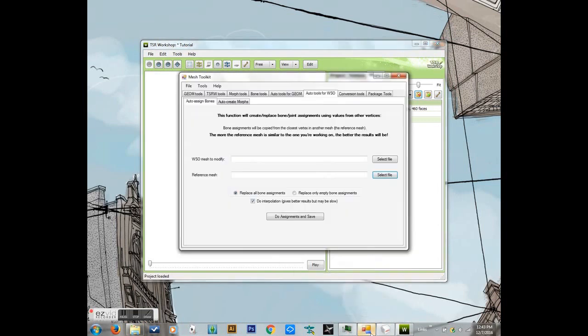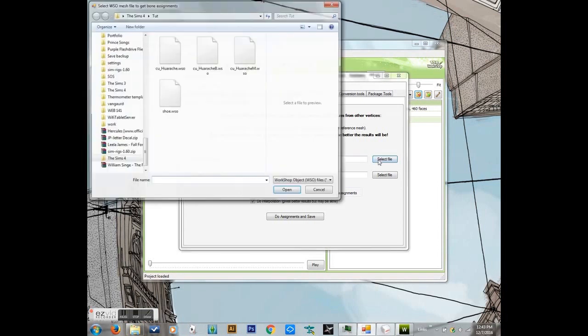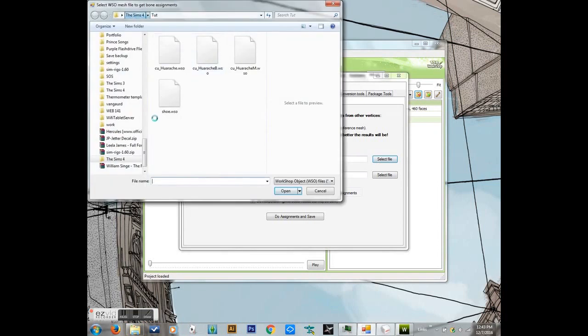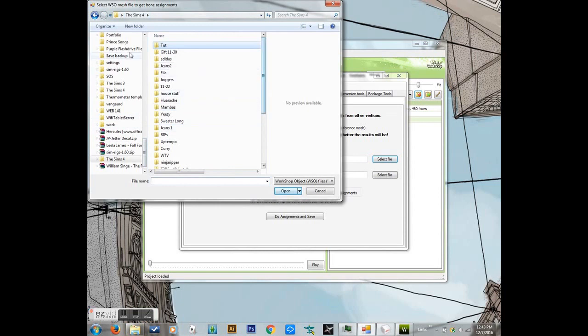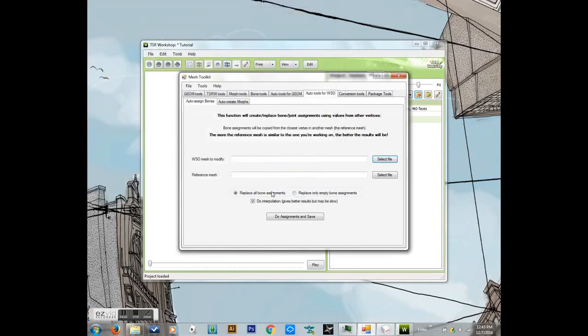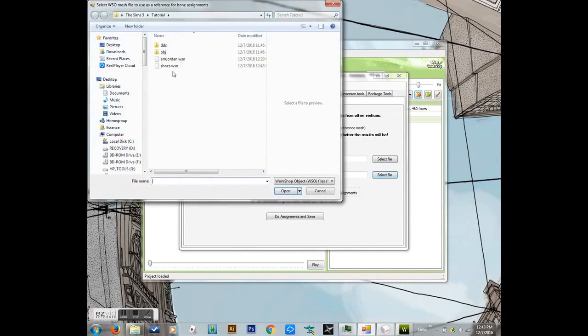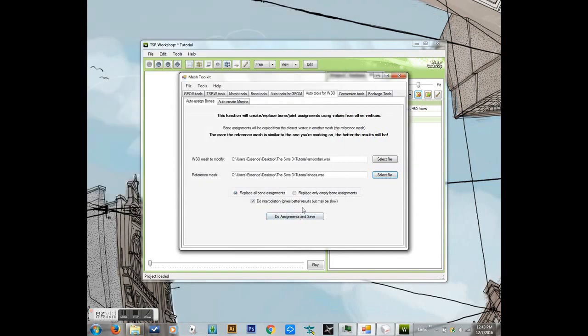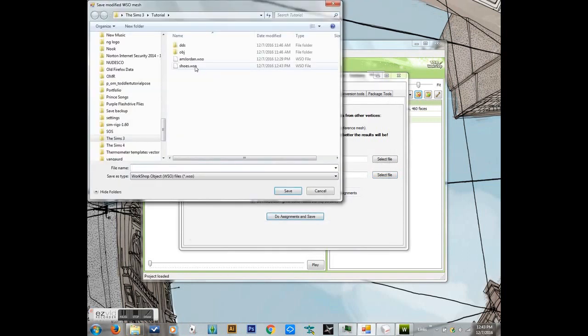Now we're gonna go down to the mesh toolkit, and we're gonna go to auto tool for WSO. Go to select. For the first little entry there, you use the shoes that you made, or the mesh that you made, and that's what you load there. And in the second one, you load your reference mesh, and click the button down there to do the assignments.